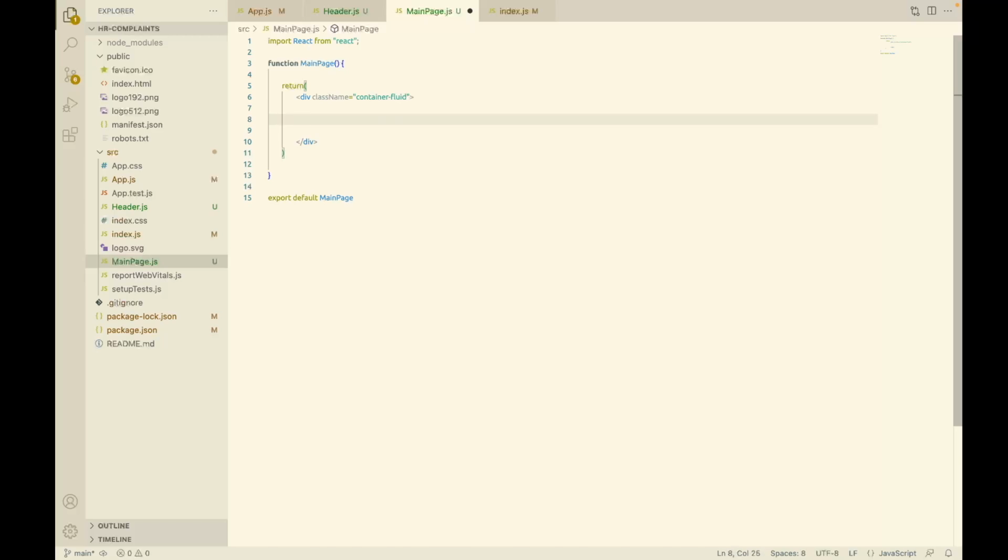So what do we want on this main page? Maybe we need buttons to submit complaint, view complaints. I think we'll start with those two. Submit complaints, view complaints. Yeah, we'll start with those two. And I guess we can have them. You want to have them side by side? You want to have them one on top of the other?